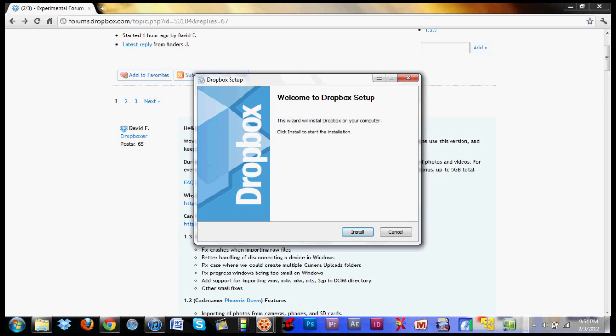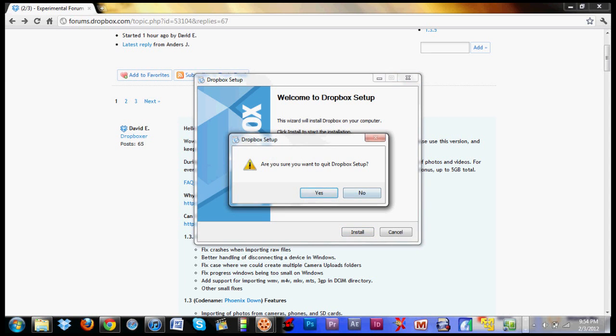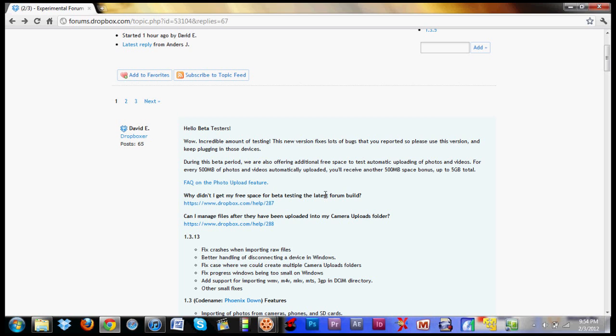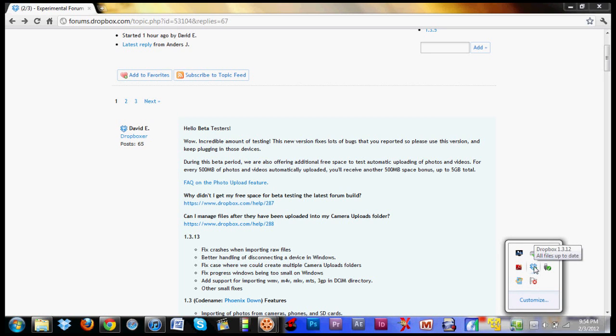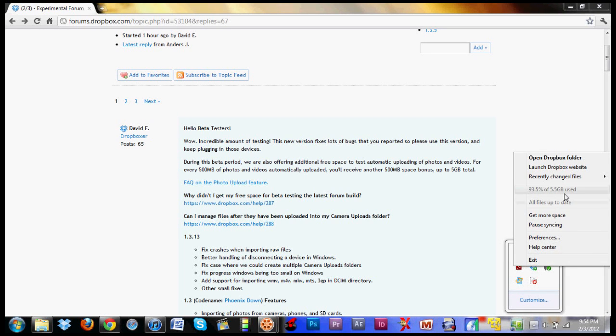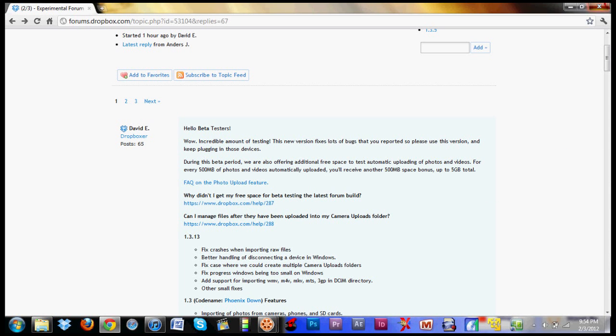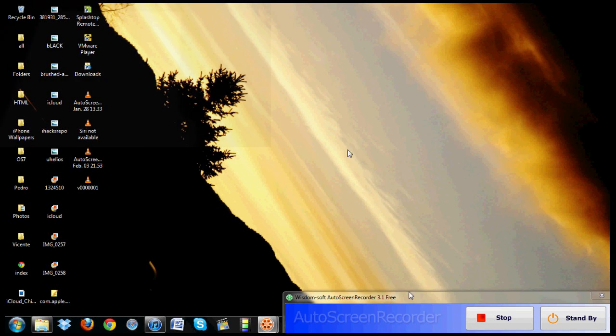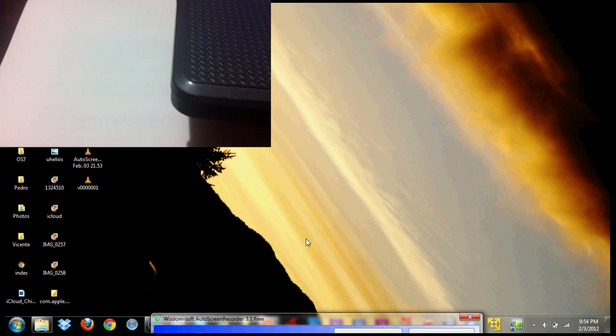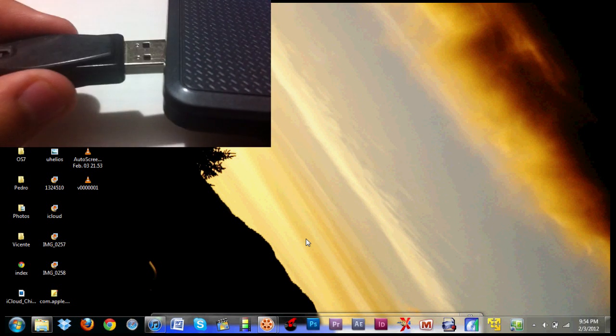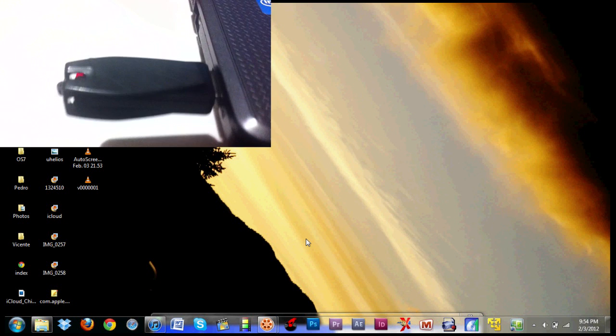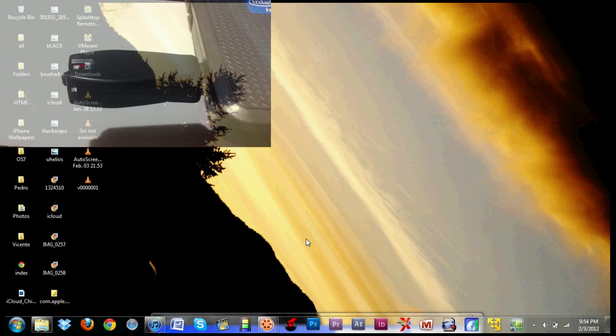I actually already have this installed. Let me go ahead and quit this. And I've gotten a couple of gigs. But once you're done installing, you're going to plug in your phone, your camera, or whatever you have your photos on. I actually have a flash drive with photos on it. I'm going to go ahead and plug it in.